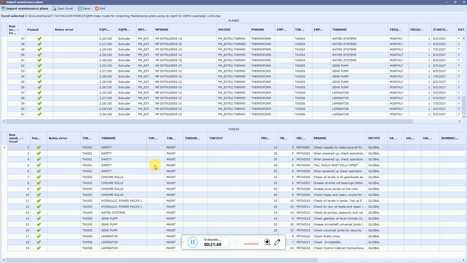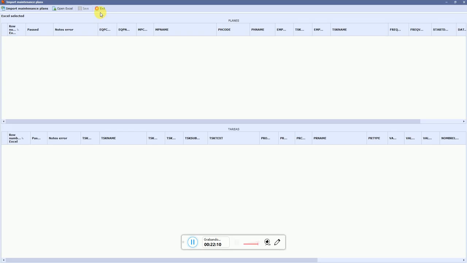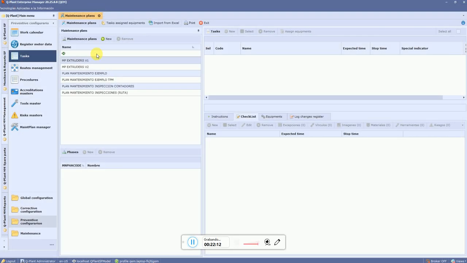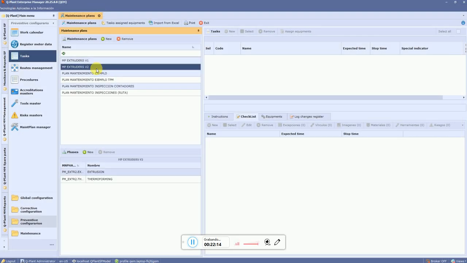Now let's open and load. And finally, save. Import finished. One maintenance plan has been imported successfully. Okay, exit button. And here is the second example.